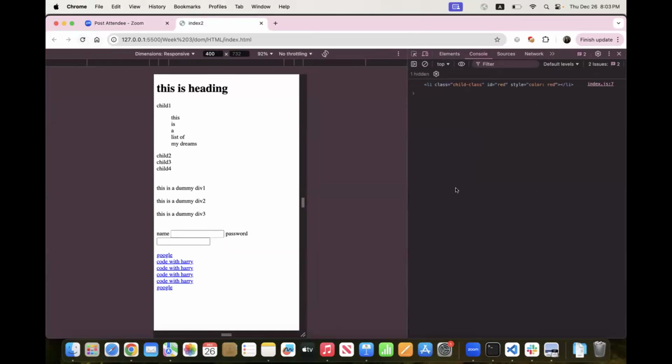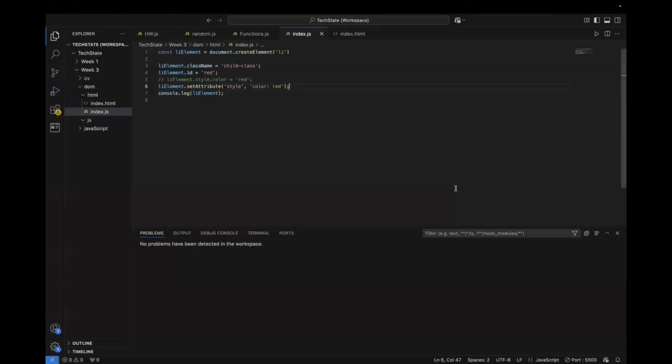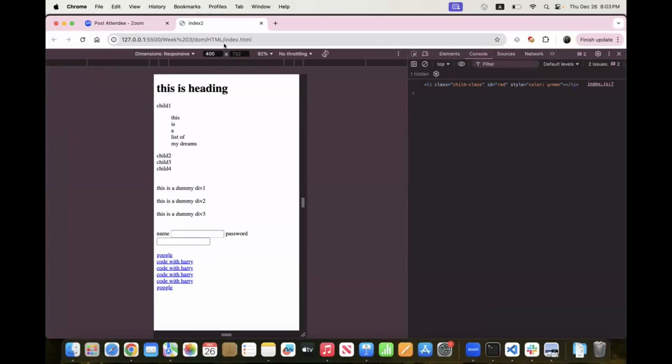Refresh it once. Look, are you getting the color red again? Since earlier it was also red, you can change it to green and check whether that is changing or not. Yes, it's changing. It's changed, okay. So till now you did here, okay.